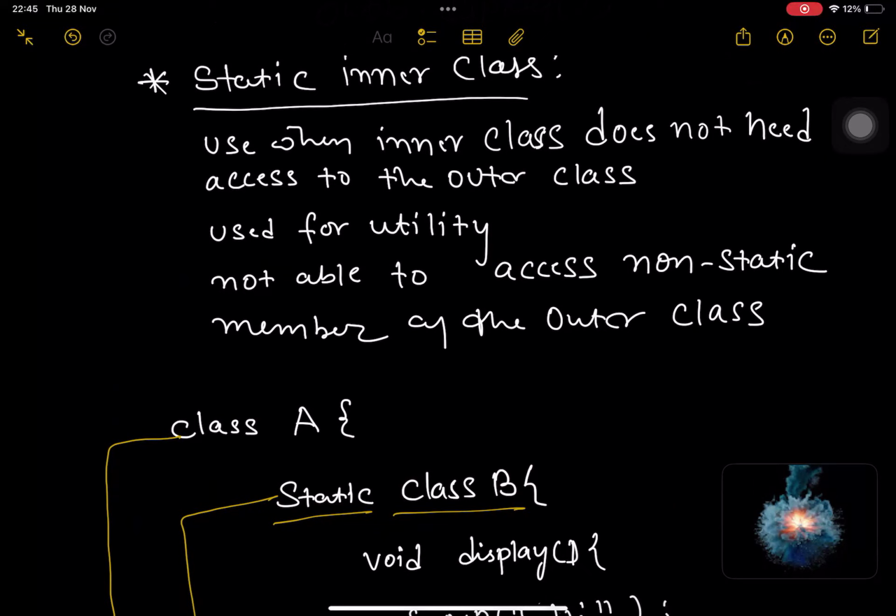A static inner class cannot access a non-static member of the outer class. It can only access a static member of the outer class. Clear to you all? So what is a static inner class? With the static keyword, you will declare an inner class known as a static inner class. A static nested class also you can call it. What is the use? Use is you can access all the static members of the outer class in the static inner class. That is the only use, and it can also be used as a utility.